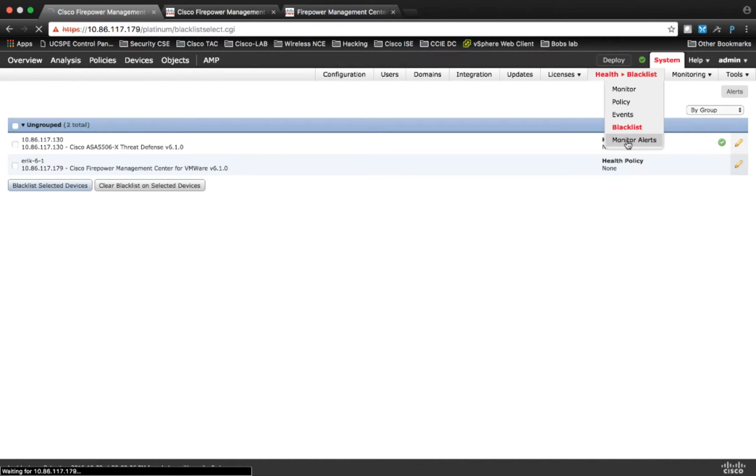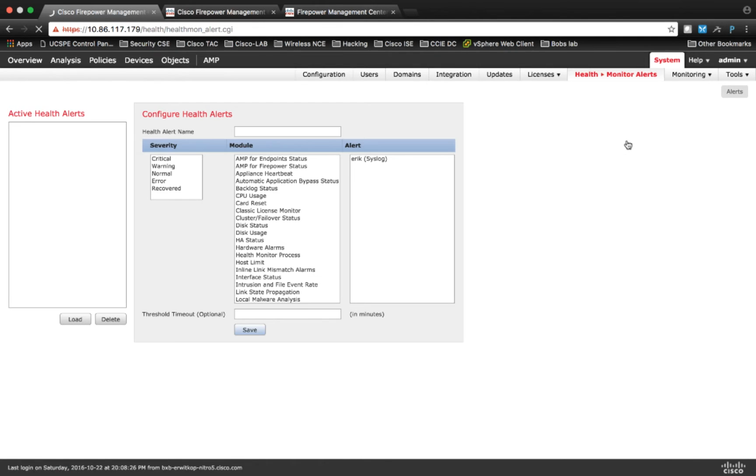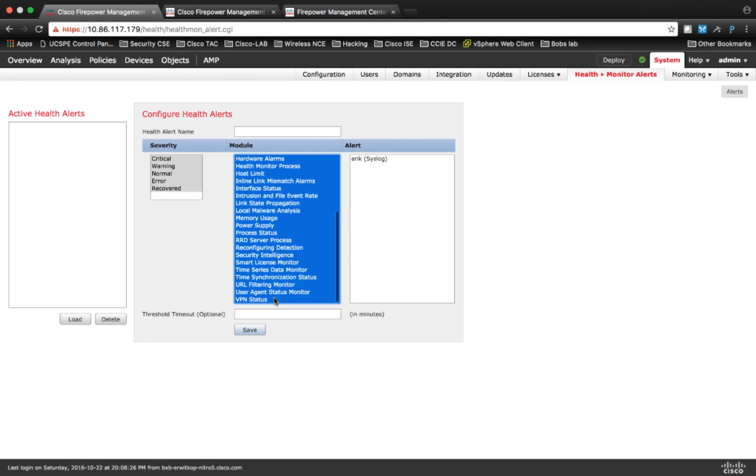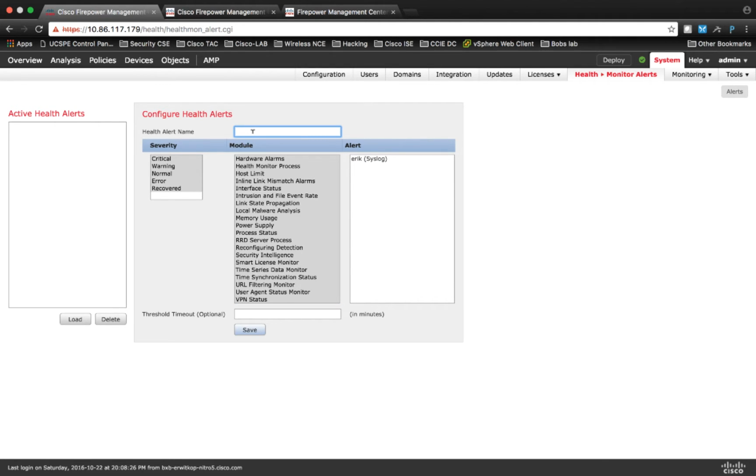Finally, monitor alerts. Monitor alerts gives me a set of things that I care about and how I want to treat them. So it's very typical to select, I'm holding down the shift key, all severities. I'm going to the module and I'm going to hit the select key again and select all of them. And I'm going to name this one Eric.